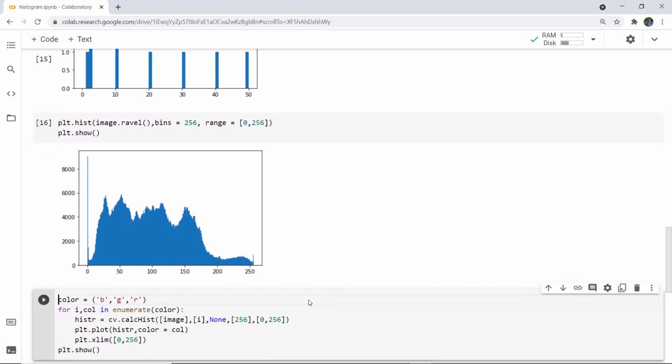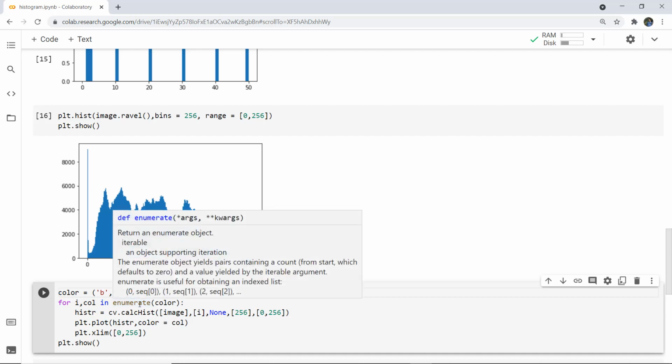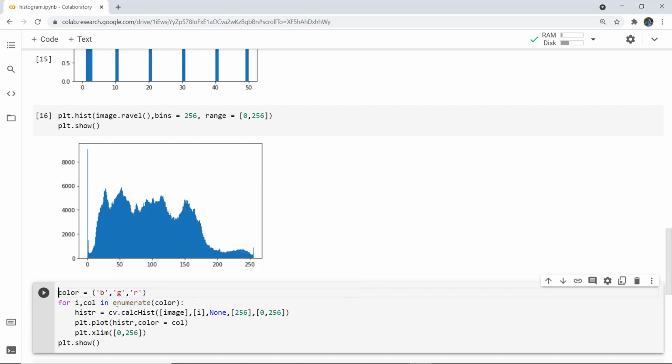Next, if I don't want such a histogram and want to generate the actual plot with the help of the colors, that is blue, green and red, then for that we have mentioned the colors, symbolizing BGR. And for i, col in enumerate(color). Now what is the use of enumerate? We know that enumerate is a Python function used to add a counter to the iterating variable. To every iterating variable it adds a counter.